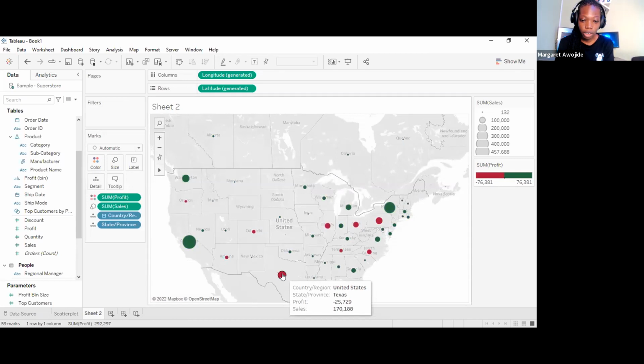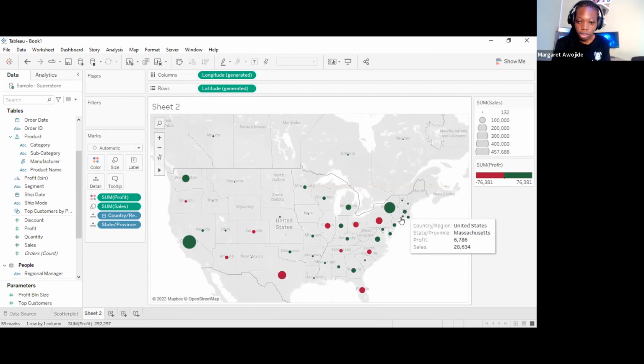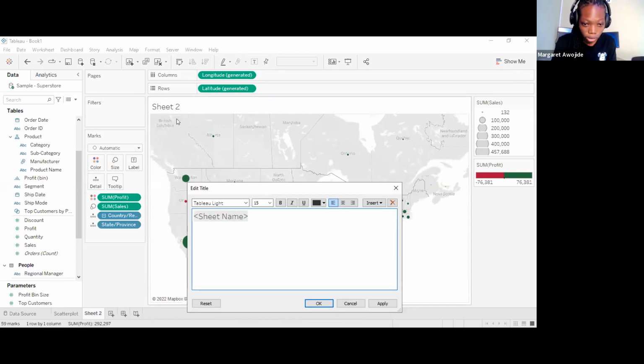So you can see here that everywhere we have red, we have a loss, and everywhere we have green, we have a profit. Now, we can also see that while Texas has a lot of sales, it doesn't have profit. And although this point has a profit, it doesn't have that much sales. So that's the use of a point map. You can see sales and profit being shown on the map at the same time. So I'm going to name this a point map.